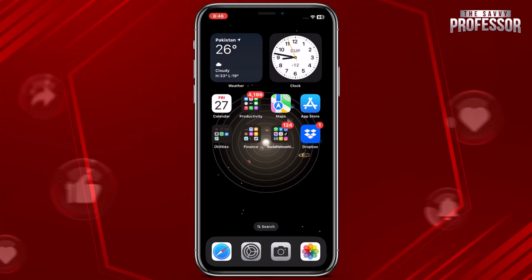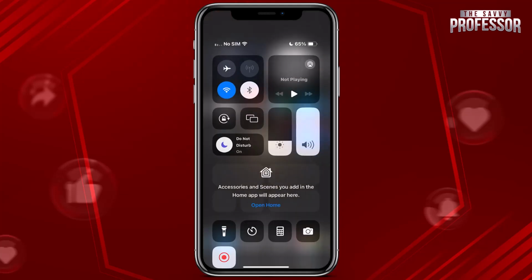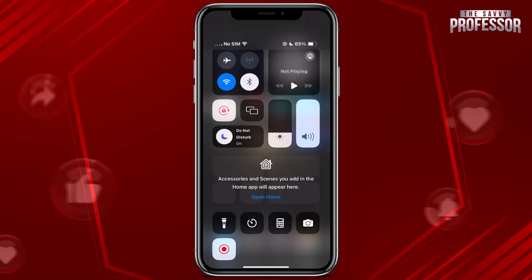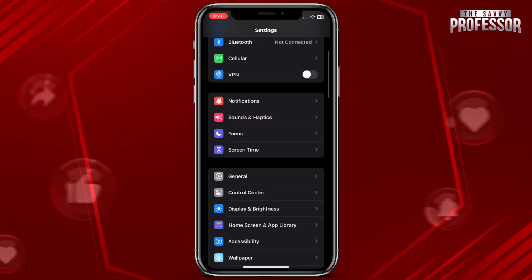Now go back. Next, scroll down until you find rotate and make sure it's turned on. Perfect. You have done it. Your iPhone is now set to auto rotate.